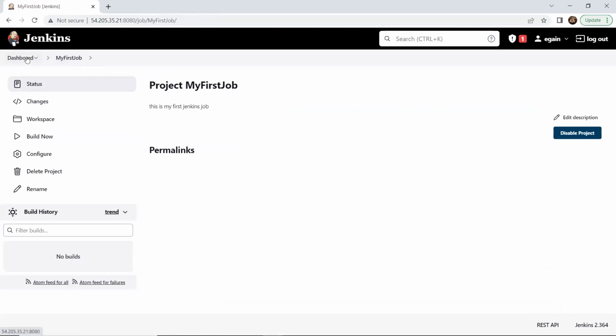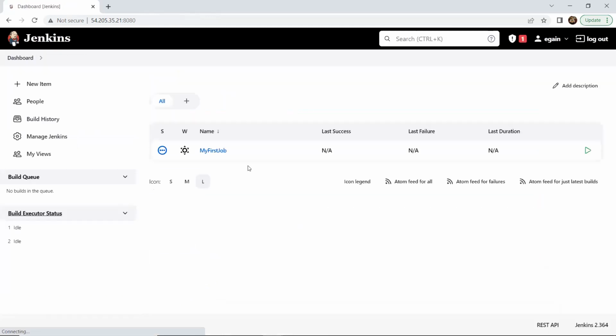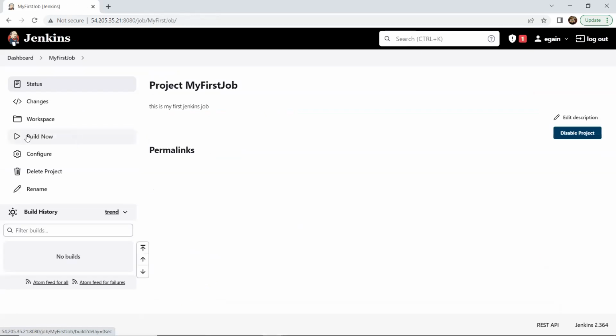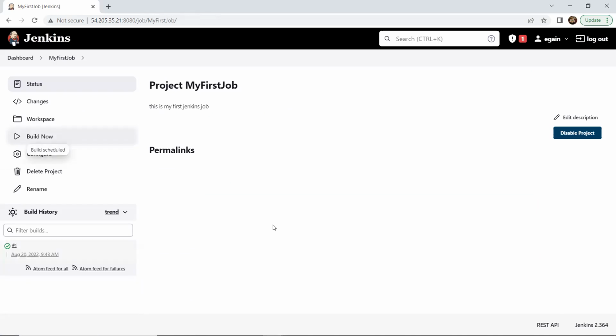Your job got created. If I go to the dashboard, you'll be seeing your job. This one I created, my first job. So how will I trigger it? I'll go to this job. You see build now. I'll click on build now. So build now will build this job. See, now it has built this job.